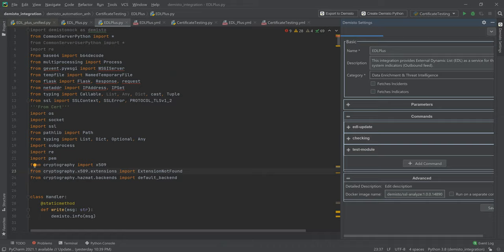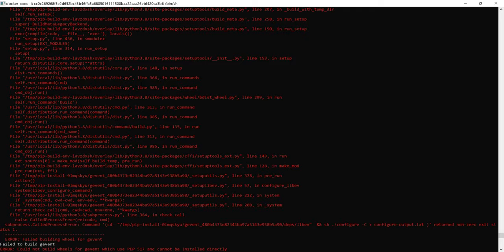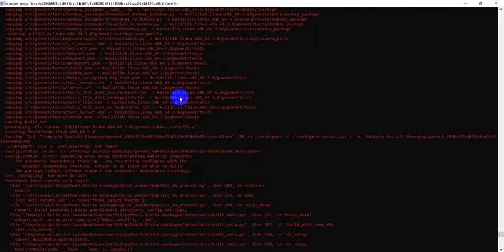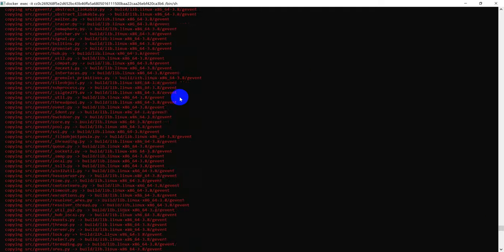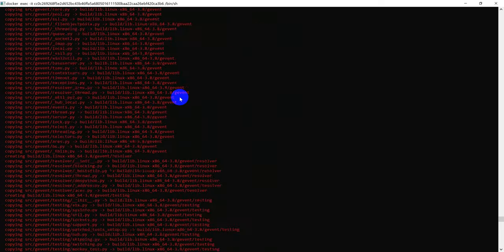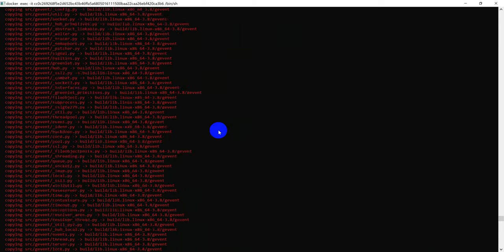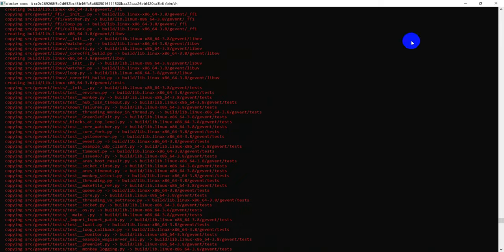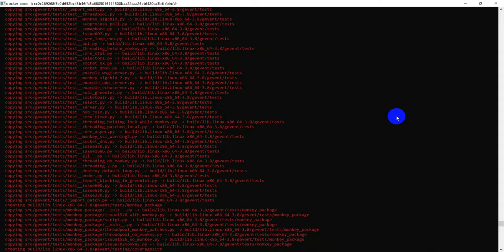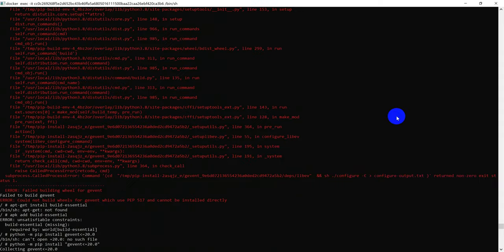As we can see over here, the Docker we are running is the SSL analyze. So I have been trying to add in the GVAN package by using pip install to install GVAN, but not successful. It keeps coming up with different kinds of errors, and I do not know what I need to do.